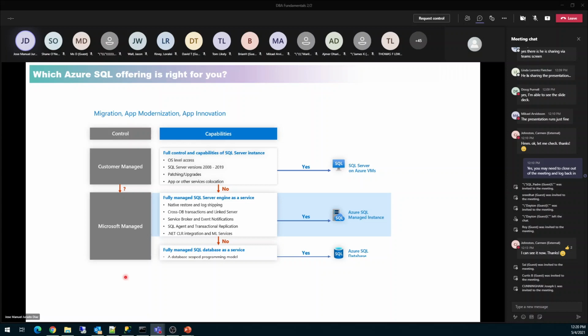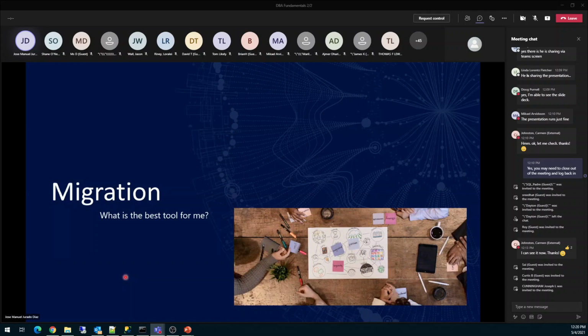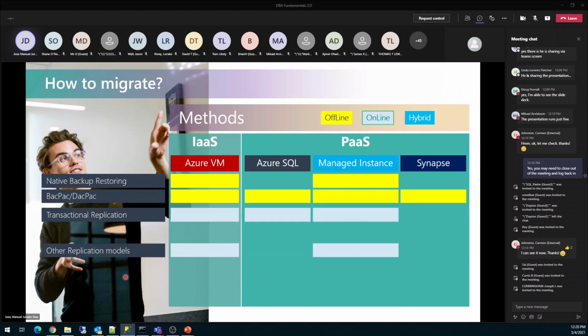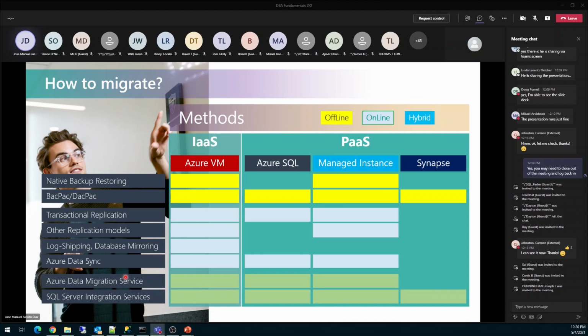So let's go to the next section about the migrations. Migrations is about what is the best tool for me in order to migrate the data. Right now, we have many tools in order to perform the migrations, depending on what is the maintenance window that you have. If you don't have any maintenance window and you want to perform an online migration, the best option for you is to use Azure Data Migration Service.